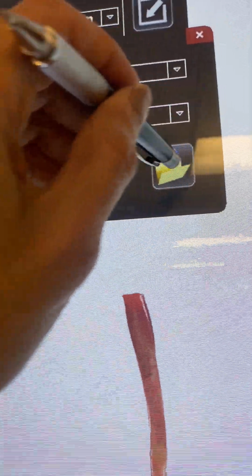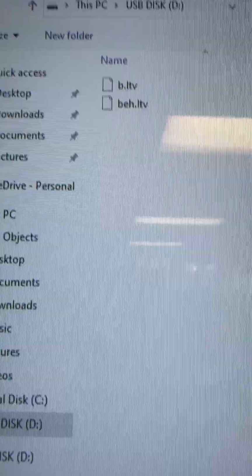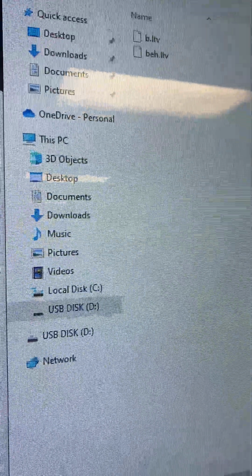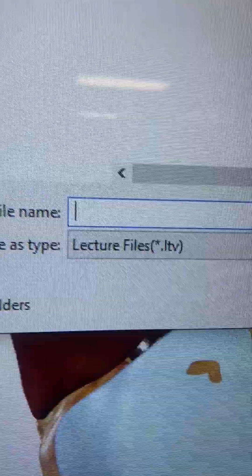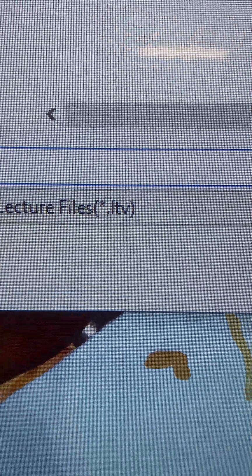And then you want to save that. It's using the folder here. You put it into a folder, a screen pops up here, and you can save that as an LTB file. You don't need to do anything.